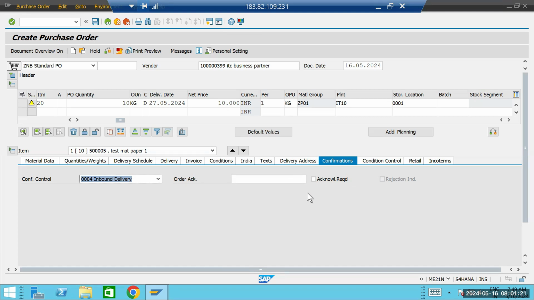Now here you can see there is an acknowledgement required button. Whenever you send a purchase order to the vendor, if your vendor needs to give an acknowledgement that I have received your order, then you can select this acknowledgement required. Whenever your vendor receives that purchase order, they will give one acknowledgement that they have received it. So this is basically the confirmation indicators.